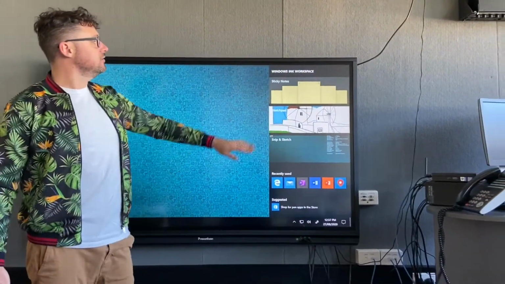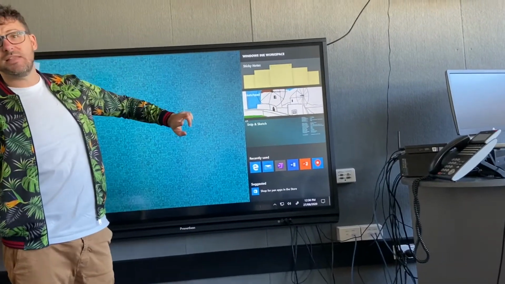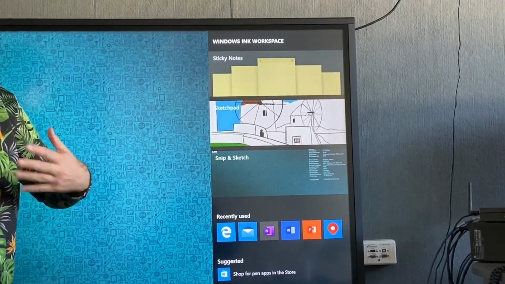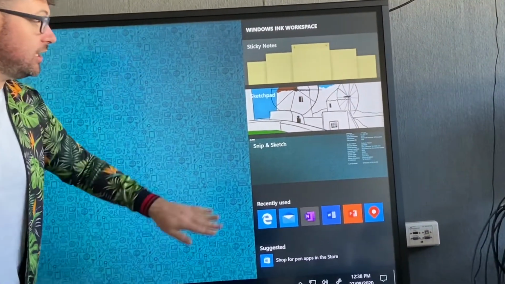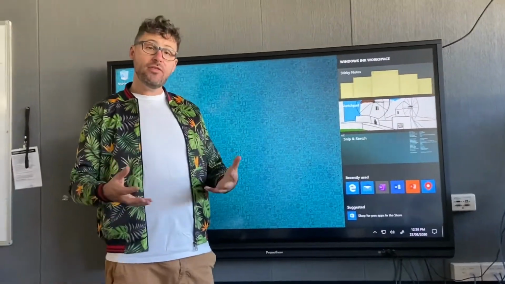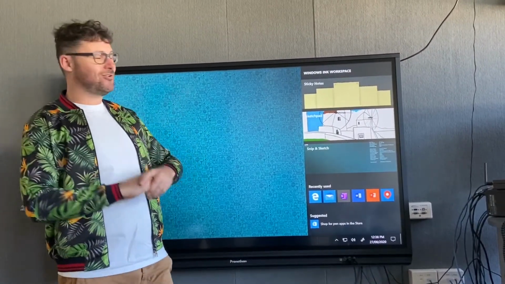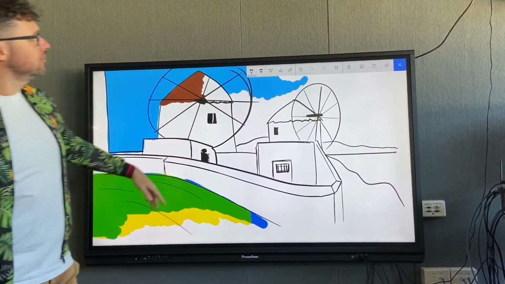And what we can do is it brings up a couple of different options for us. Now, the two ones that are most effective for teachers are Sketchpad, which can be used essentially as a whiteboard, and Snip and Sketch if you want to take a screenshot of something and then annotate over the top. Both of these get saved to the device and you can export them to wherever it is that you export your photos. Here's Sketchpad, very, very simple to use.